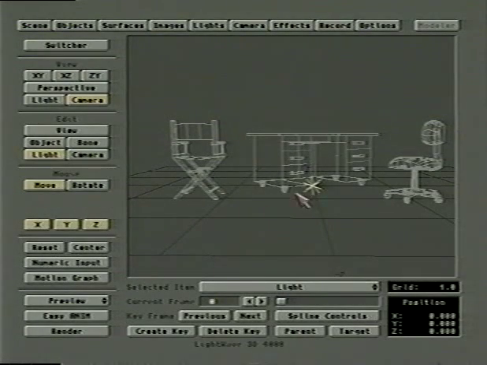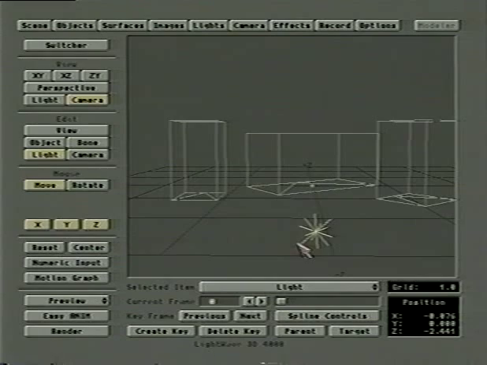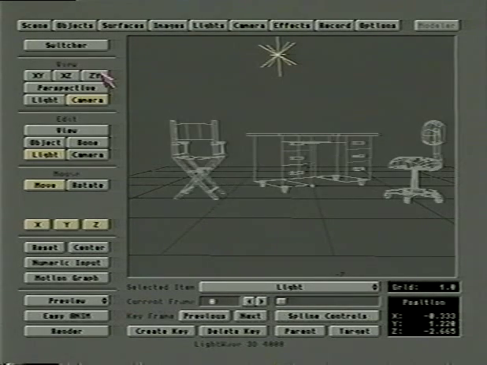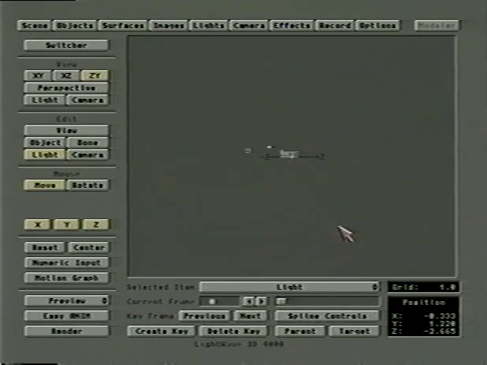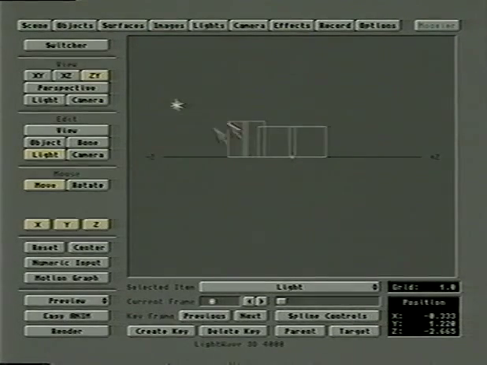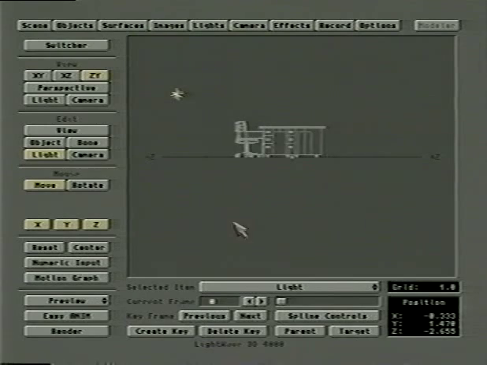All right, so let's put this point light in a more normal position. So we'll just do a move here. We'll select the light as our edit item, move. We'll move it up and over. Let's just go to a side view here to make sure this is a good position for it. Zoom in a little bit. Okay, that's a good position for it. Maybe up a little higher.